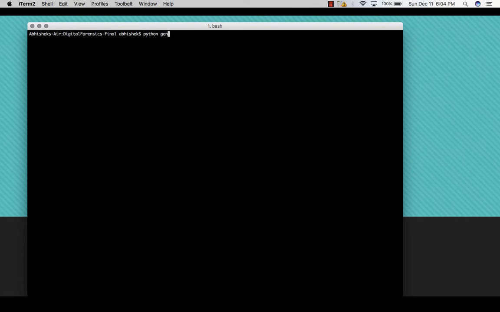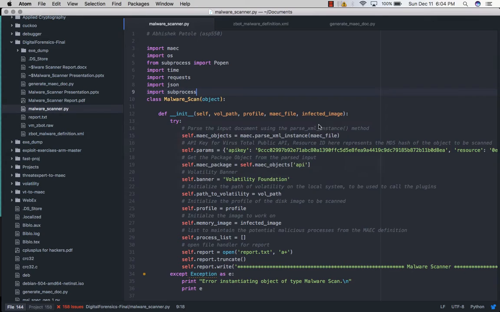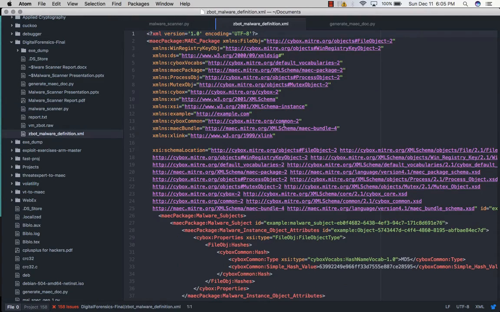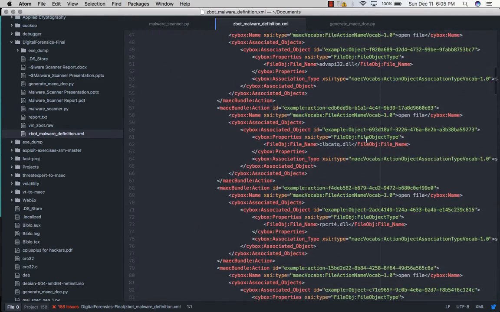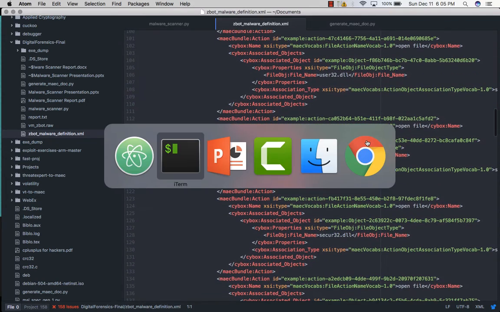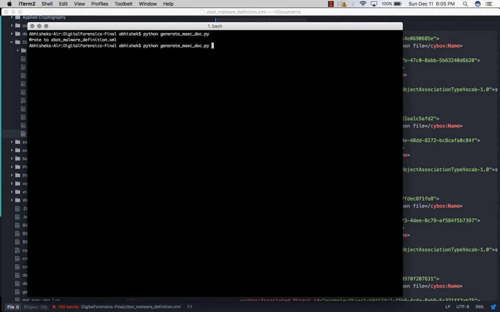MAEC document Python script to generate an XML file, which would look like an XML document like this, with all the defined behavior of the malware. Once that is done, we could run a malware scanner, which could extract all the different IOCs from the infected disk image.